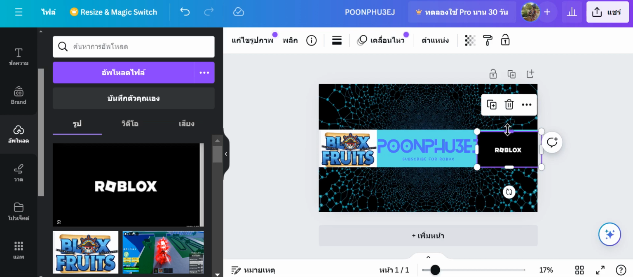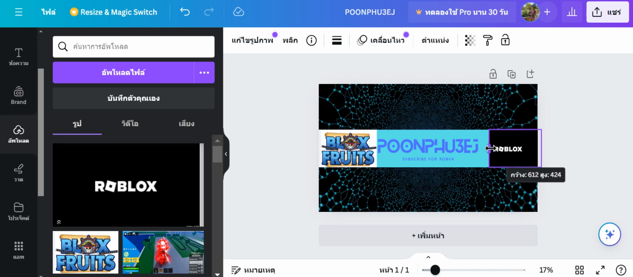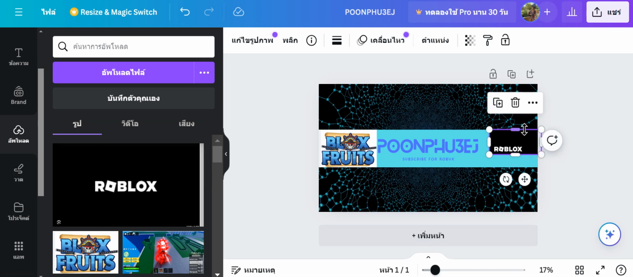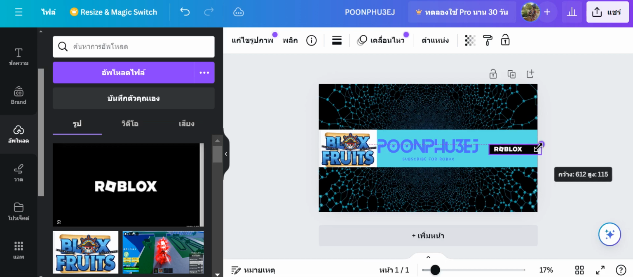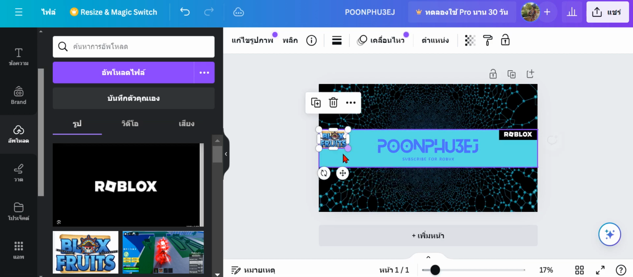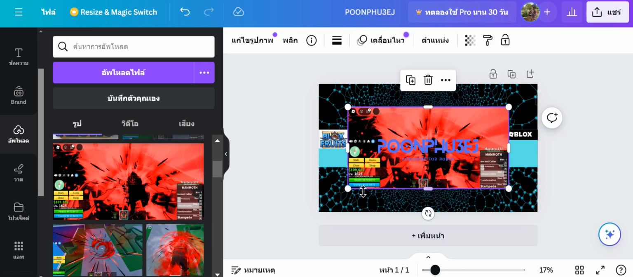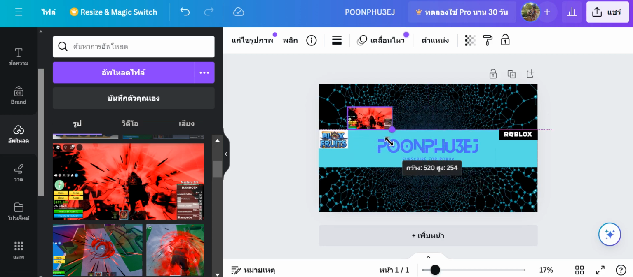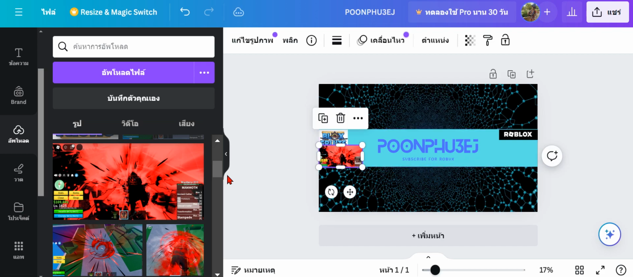Roblox right here. Or I can just make it smaller, like this, Roblox. Make this so small. And yeah, we're done. Roblox, and then Blox Fruits right here. This is the mammoth fruit, so I just put it in right here.